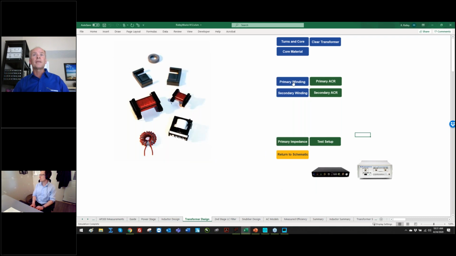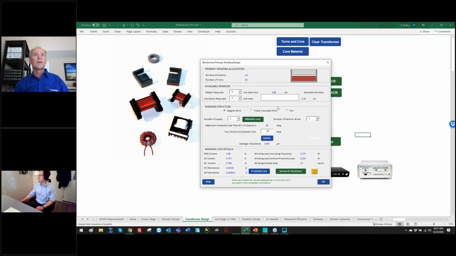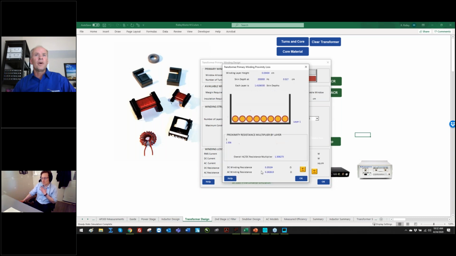Now let's look at the windings. So here's our primary winding. And it will tell you when it starts the design, it needs 26 turns. You can wind this with one layer of 29 gauge wire. Here is your winding loss. And our winding losses are two parts: there's DC resistance, AC resistance. This looks like a very simple structure for how you lay out the windings in a core, but it gets involved in proximity loss. It tells you how many skin depths you have here. It tells you your resistance multiplier by layer.